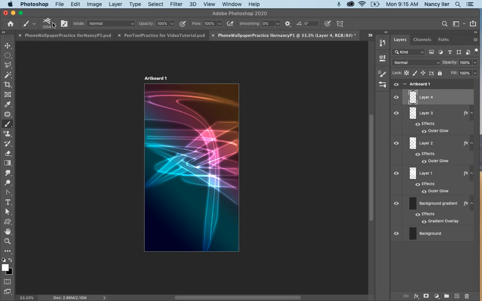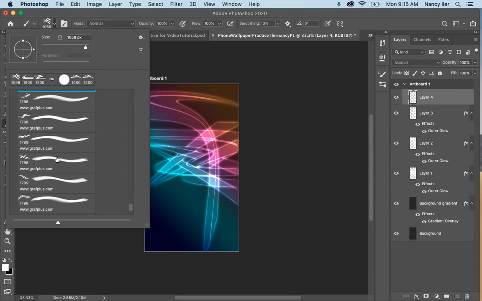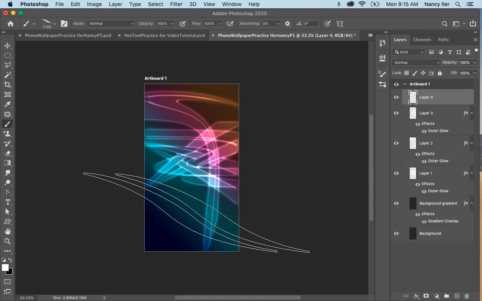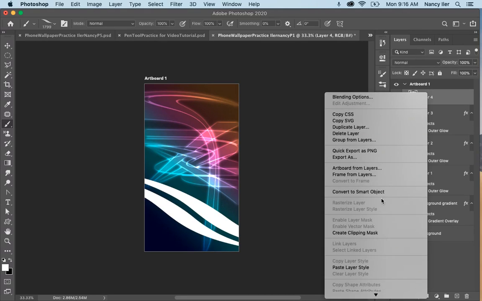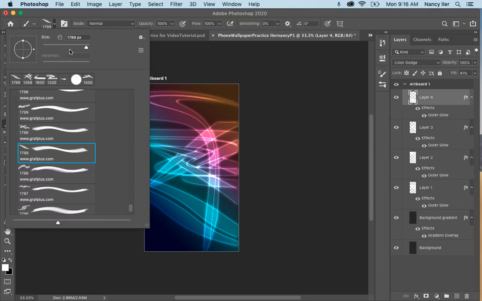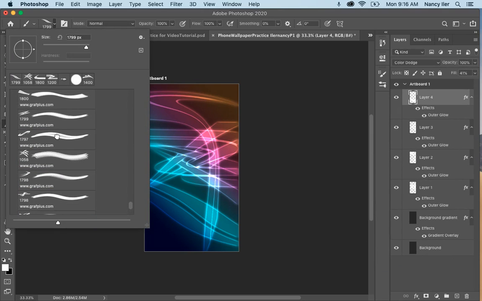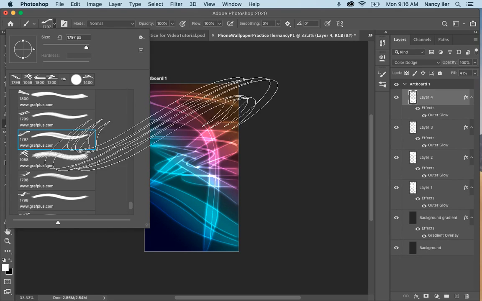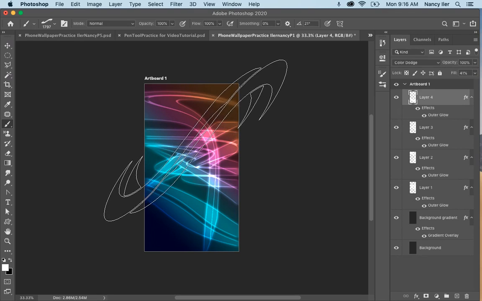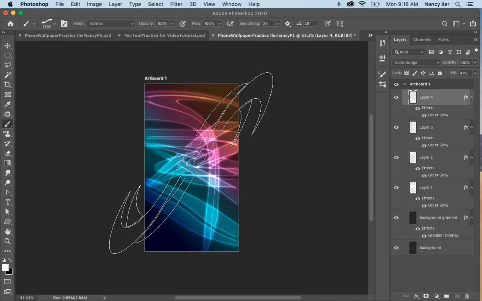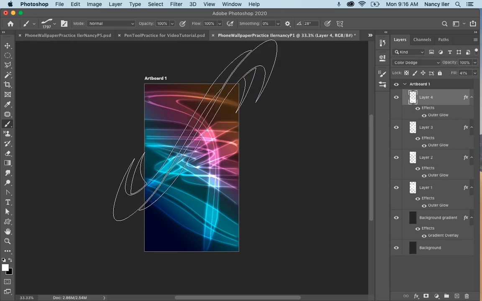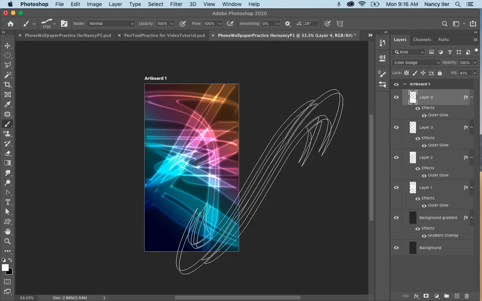Okay, 2 more times. Paste layer style. Okay, and 1 more time. And I'm doing this in a hurry. I probably would have this planned out a little bit better. Let's see, where do I want this to go? I'm afraid it's going to get super busy.